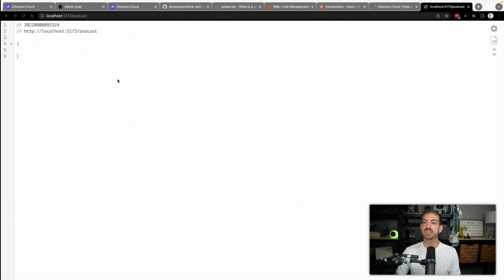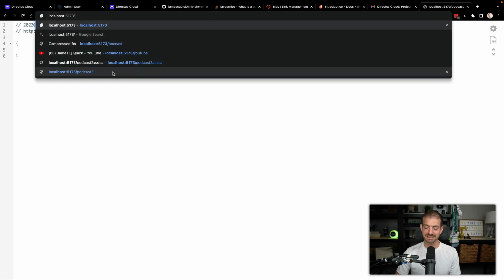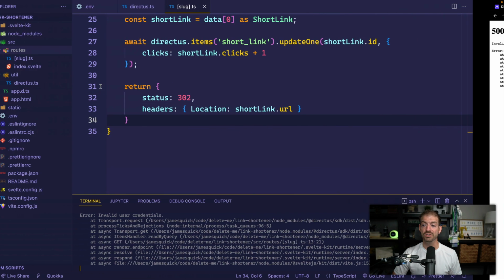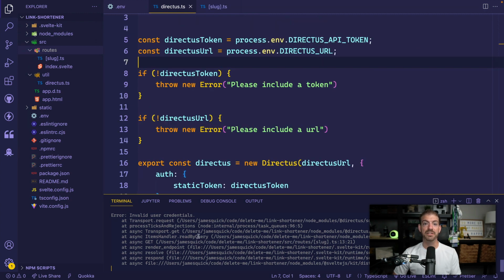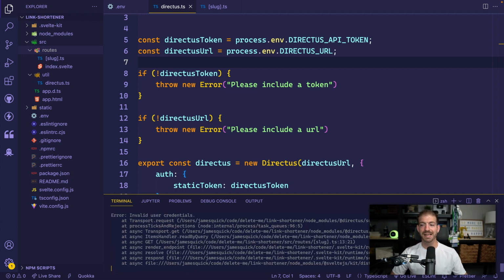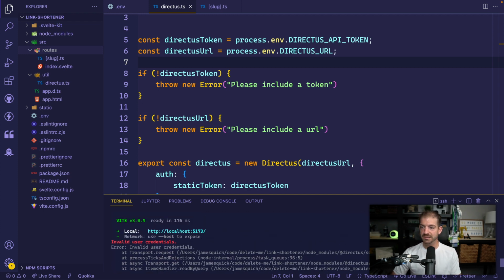So first off, if we type in something that doesn't exist, so if we type in just gibberish, this should return to us a 404, but in this case, it's actually giving us a 500. So we may need to double check all the credentials here. And I think what's going on is we didn't restart after we created our environment variable. So let's restart this thing, and then we'll try again.